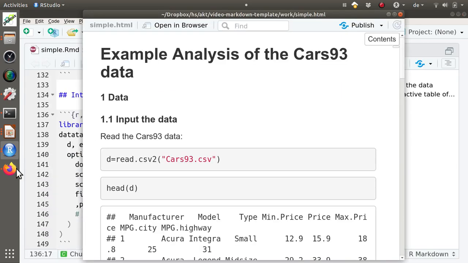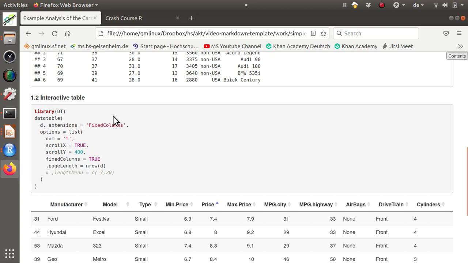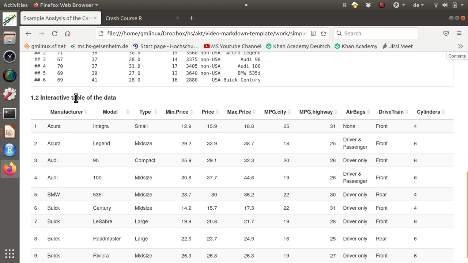and I'm going back to my internet browser, and again you still see the code because I didn't refresh the view, so you need to refresh the view, reload the page, and now you see I have the interactive table of the data here with no code.